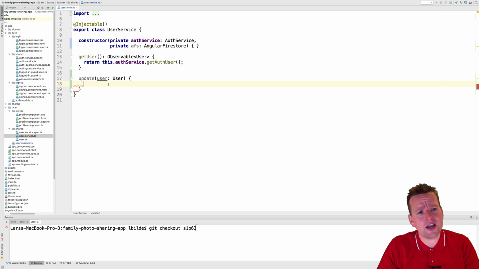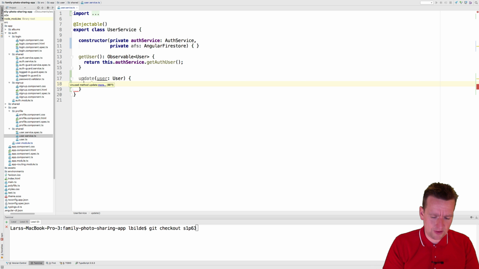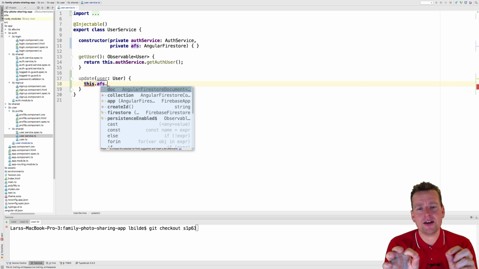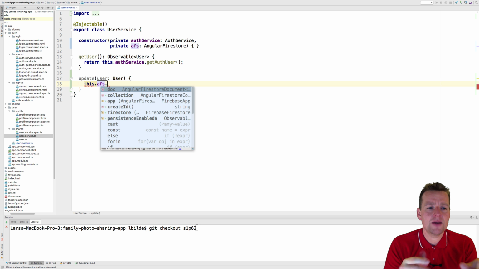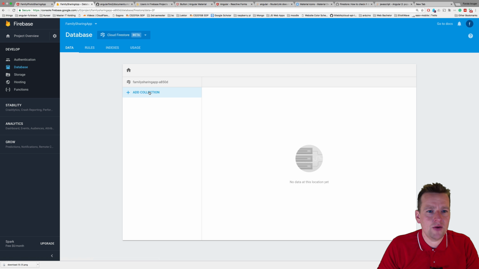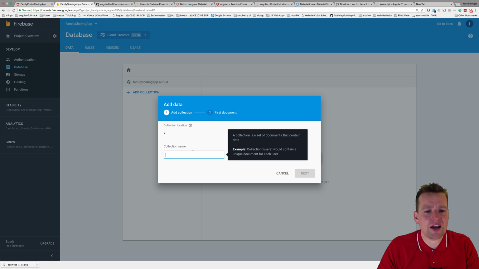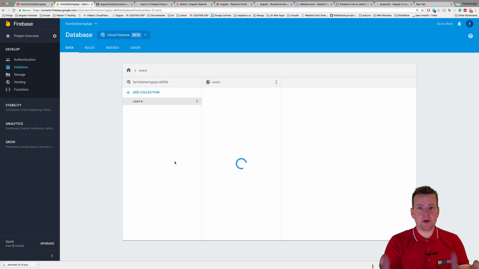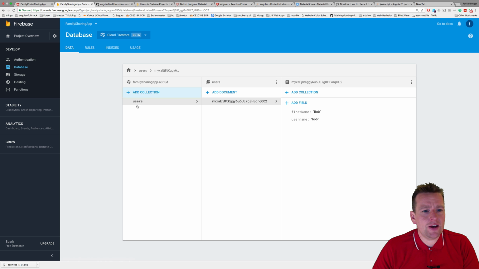Well, whenever people want to use our update function right here, we're going to say this AFS, the Firestore access point, and we're going to say get a specific document in there. Now remember, maybe I deleted the document too fast, but we had a collection of users. Let's jump in there again. We had a collection, I'll just add that. There it's back. Sweet.